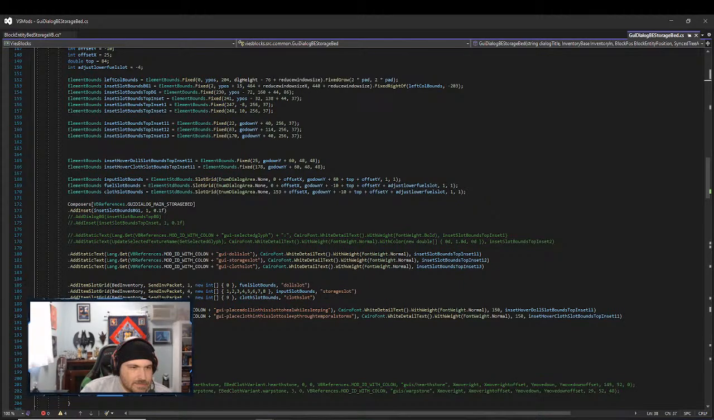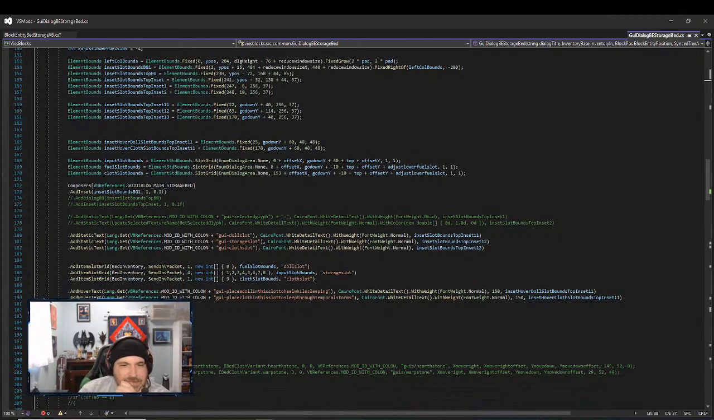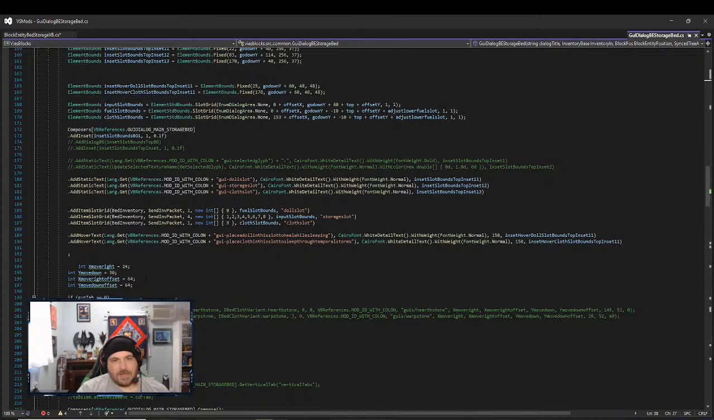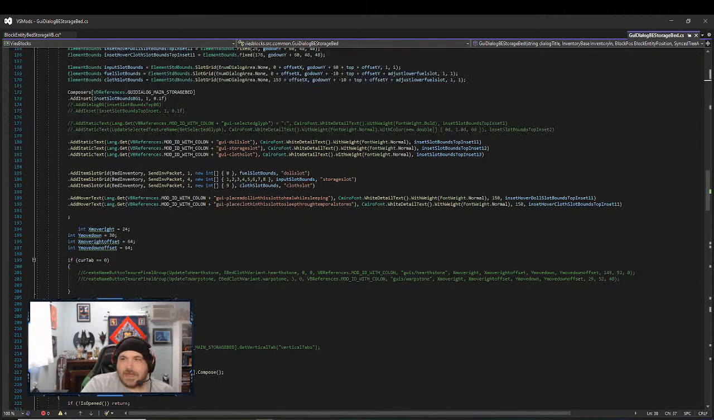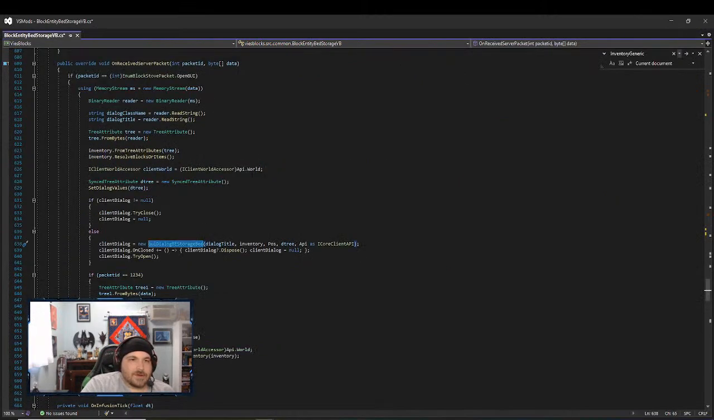Okay, so 1, 2, 3, 4, 5, 6, 7, 8. 9 is cloth. No, so it looks like it's right. No, that looks right. That's correct. We're gonna close that out.